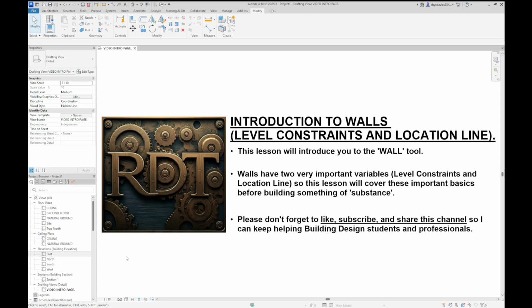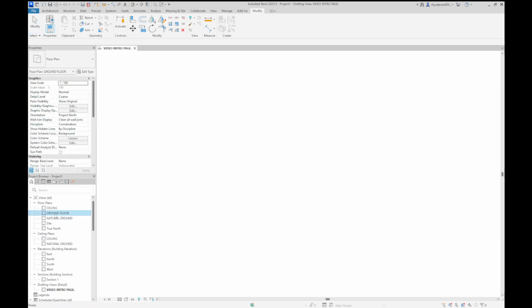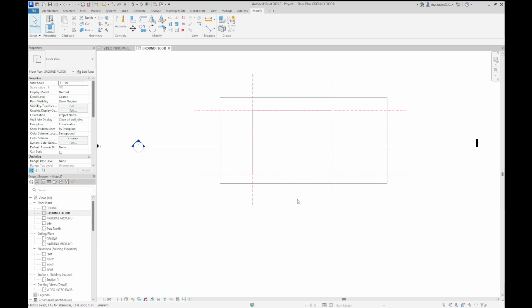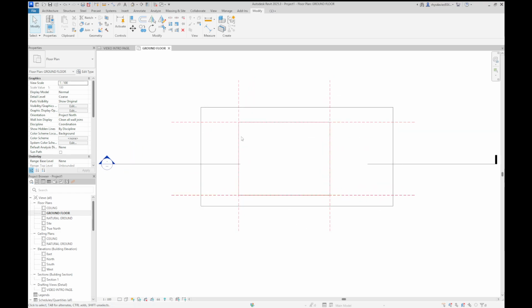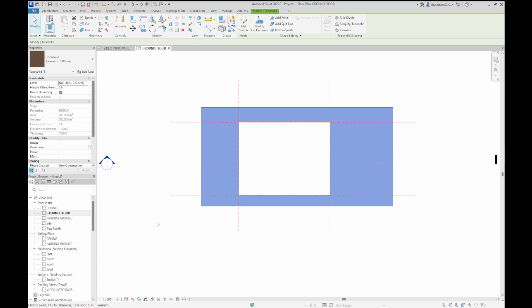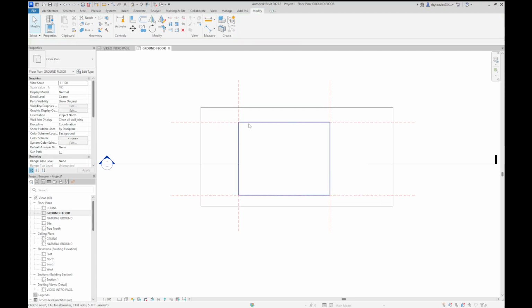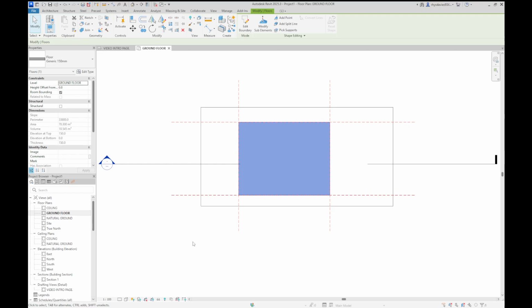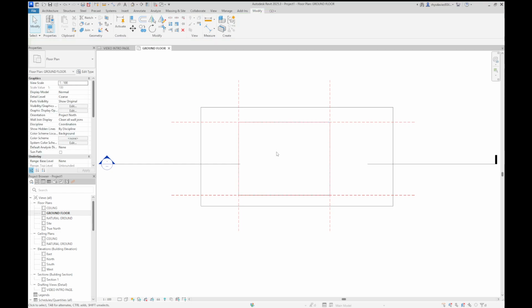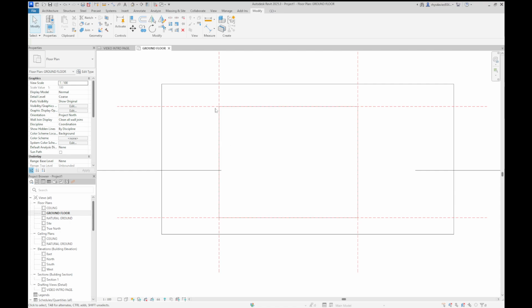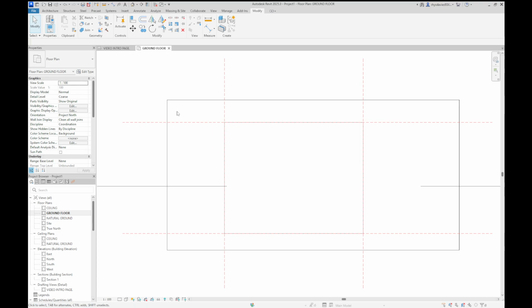Okay, so I'm going to go into the ground floor plan here, and this is what I completed in my previous lesson. So we have the topo solid, which is our natural ground, and this is the concrete slab floor that I created previously, and this is what we're going to build walls on top of. Okay, so I'm going to build a wall from this top left hand corner, and I'm going to drag it across to this top right hand corner using the wall tool.